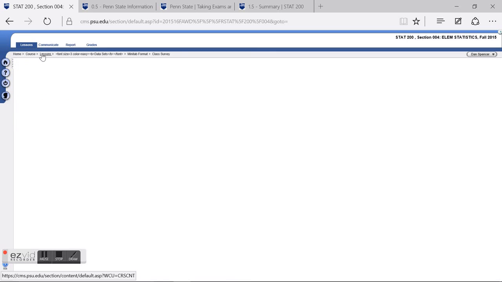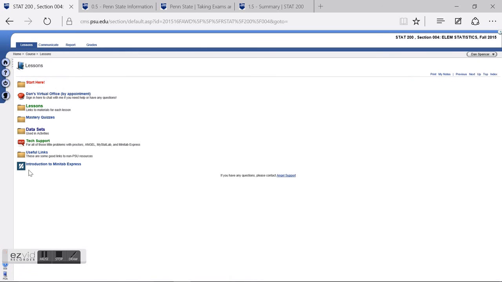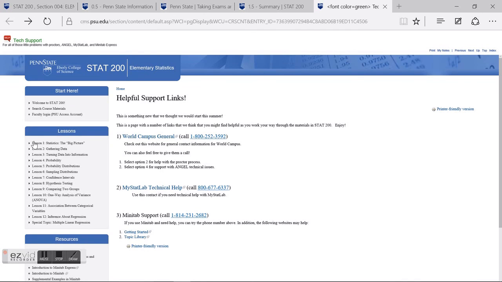Tech support. This is when you guys are having problems. Angel keeps on saying you're not authorized for something, or is giving you a registration issue, or you can't get onto MyStatLab even though you've paid for it, or your proctor just moved out of the state and now you need to organize a new one. Click here, brings you up to this page, which is like the World Campus kind of, these are the important numbers you should call. So many types of questions here, MyStatLab, proctor information, Angel technical issues here. You can give them a call immediately.